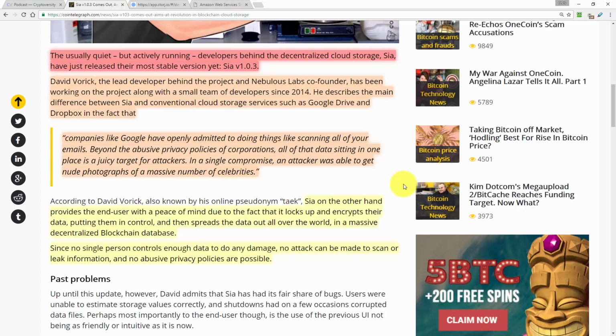It creates these honeypots, right? And also, this gives you a clue that celebrities are not that tech savvy. I mean, if they were, I doubt they would be storing nude photos on their Google Drive.